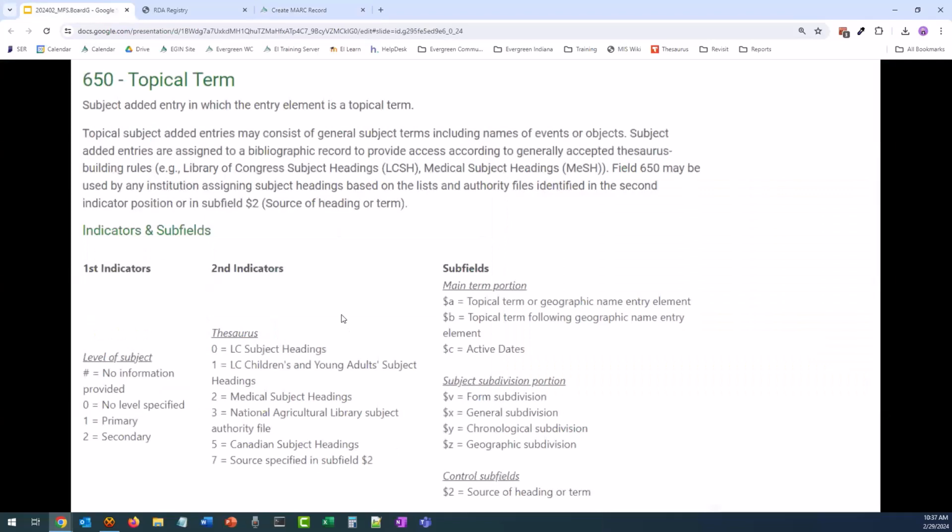All right. So let's look at the topical and genre form headings for the game. Topical term, which is the subject added entry in which the entry element is a topical term. We have the first indicator, which is the level of subject, as that is primarily left blank. Second indicator tells us what thesaurus we are taking that established heading from. A lot of times you will see a 0 for the Library of Congress subject headings thesaurus, but these are the other available codes for the second indicator.